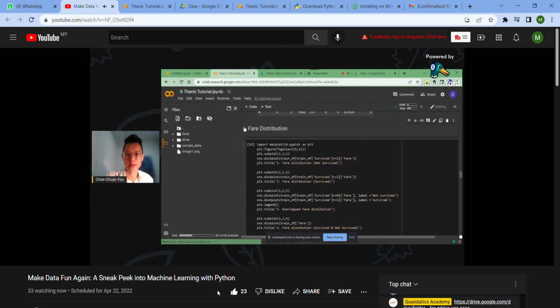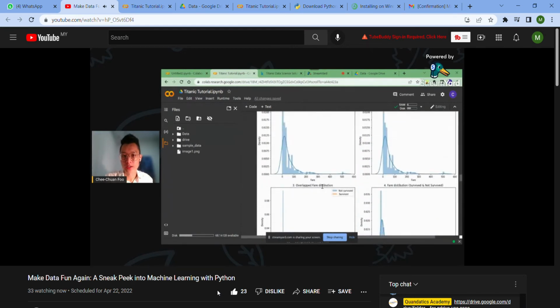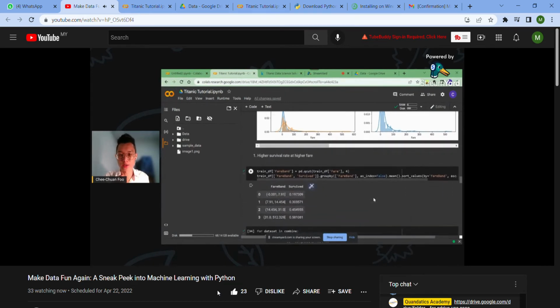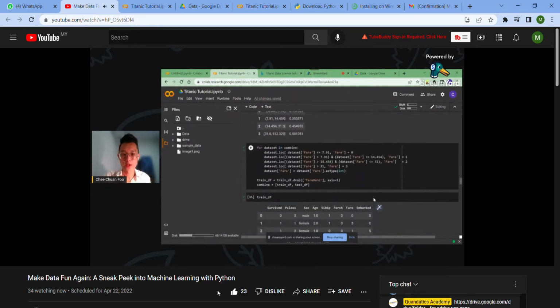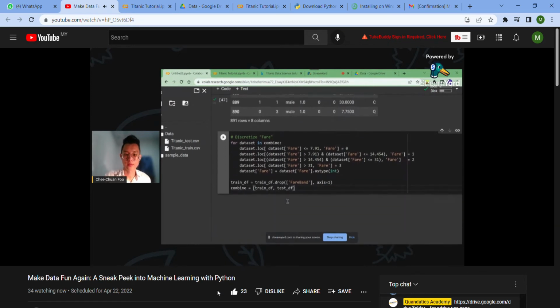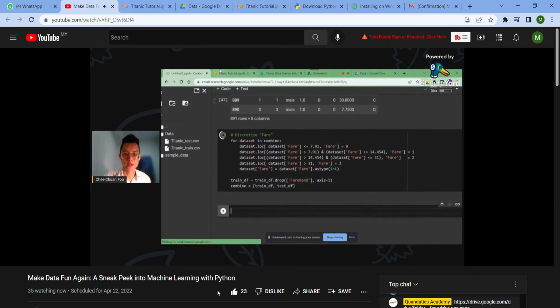Then I'm going to check my fare distribution. It's going to be the same thing with age, so I'm not going to repeat this. You can read my notebooks to really look into it one by one. Okay, so let's not waste too much time on this. But same thing we apply to our fare to discretize our fare. I'll run this.